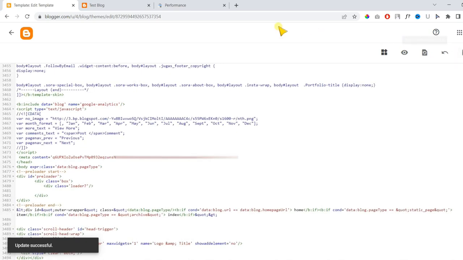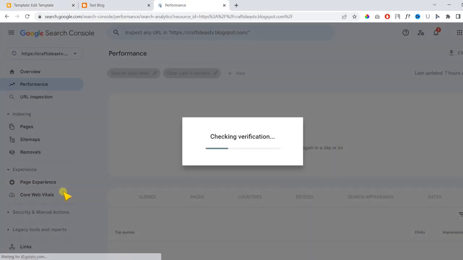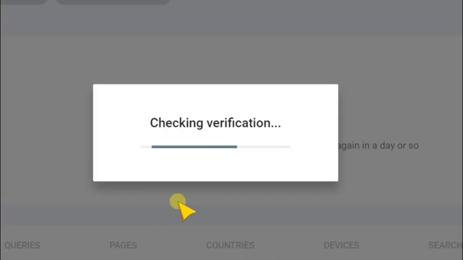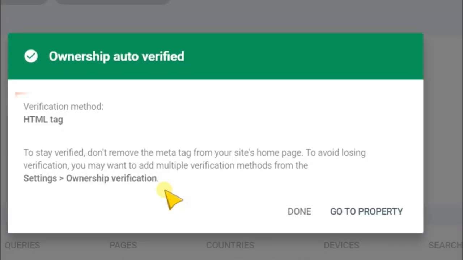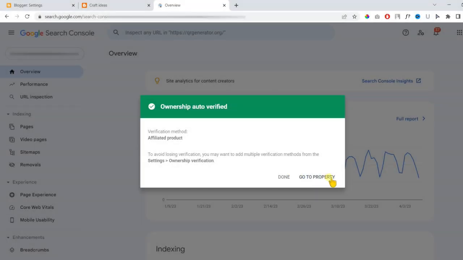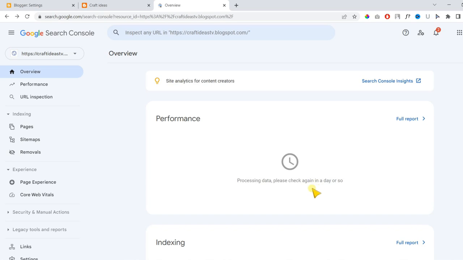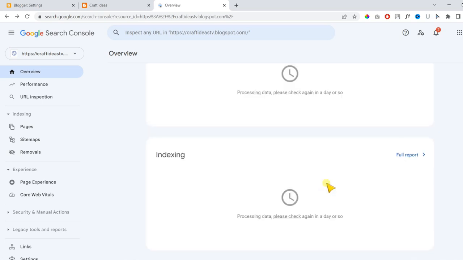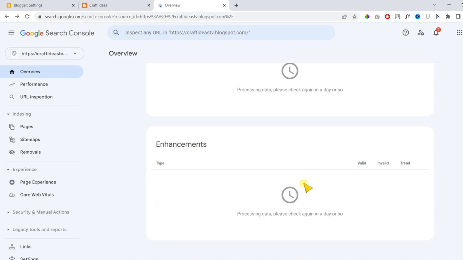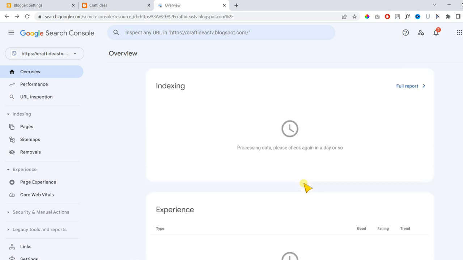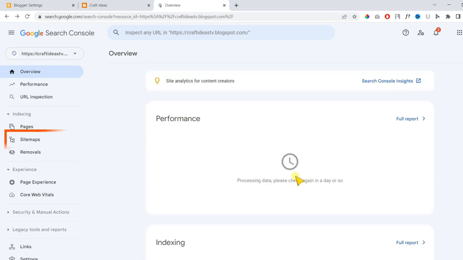Once you are done, go back to your Google Search Console account, then click on your website, and now our website ownership is verified by HTML tag. Now our ownership is verified, we can go to property and it's saying that it will show the data within 1 day or 2 days. So if you have traffic on your blog, you will see the stats here.